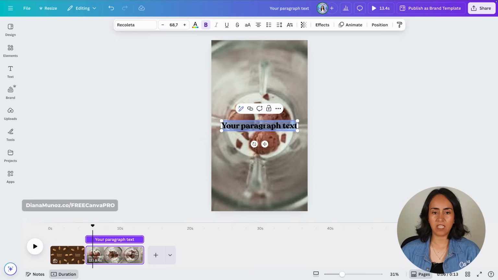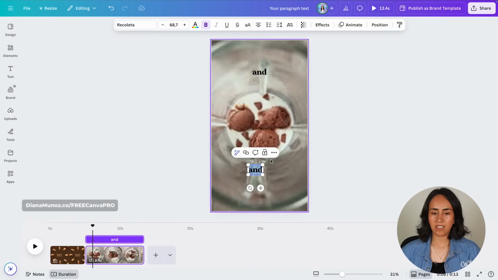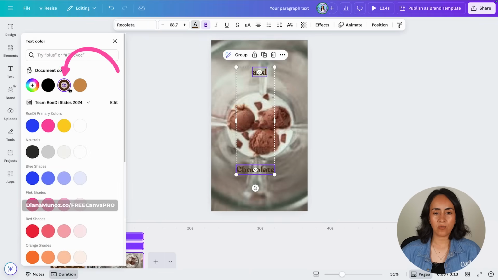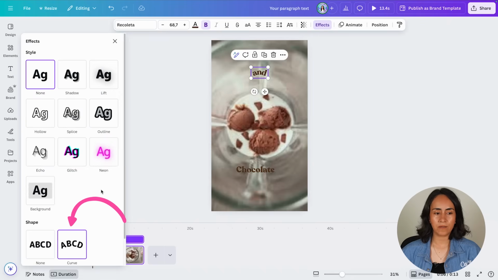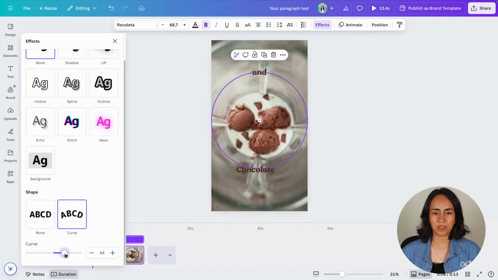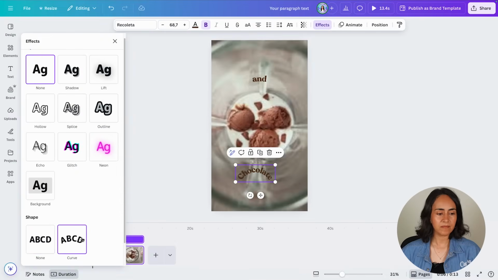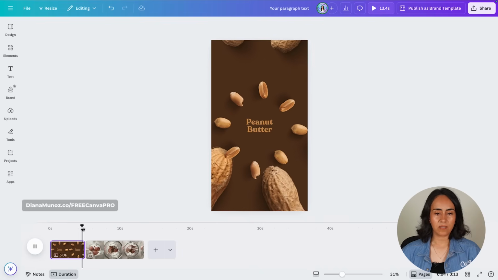So let me add a text box. I'm gonna type here, because we are talking about peanut butter, and now I'm going to duplicate this text box and add here chocolate. I'm selecting both text boxes and changing the color, and I'm also going to add an effect, a curve effect, to these two text boxes, so they kind of follow this round shape of the blender. Okay, this is looking great.